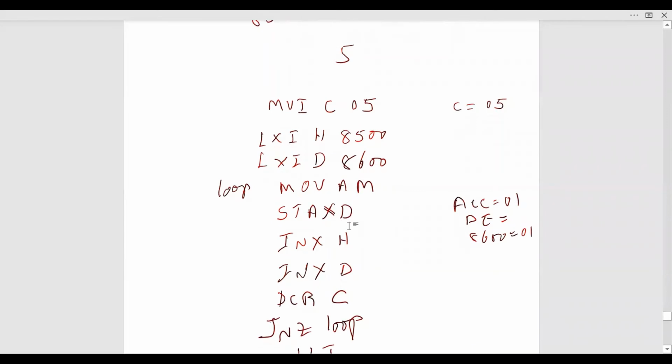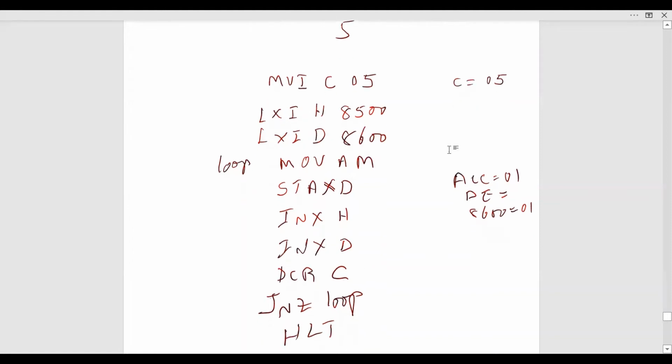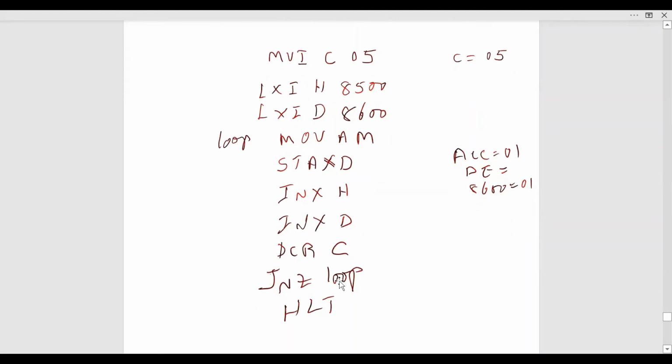And then for each byte of data transferred, we have to increment H, because we have to go to the next memory location, both in the source as well as in the destination. So increment HL, increment DE, and then we have to keep checking the counter, the C value, that is, the count is in the C register. So decrement the count, and this process has to be repeated until C becomes 0.